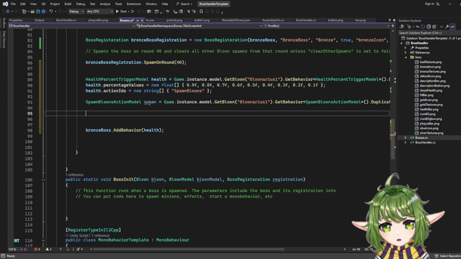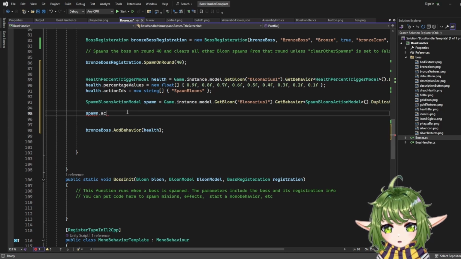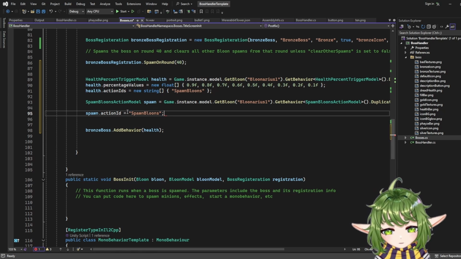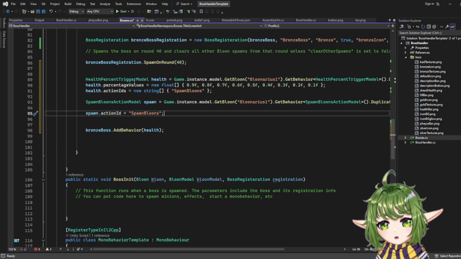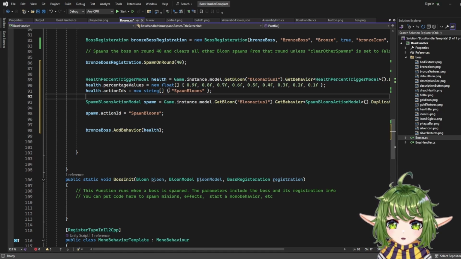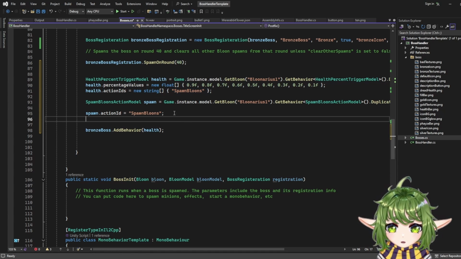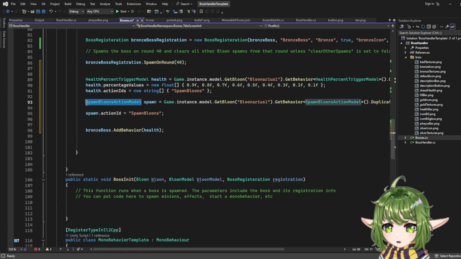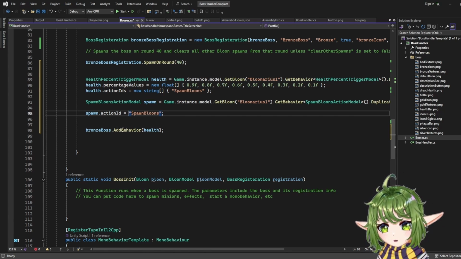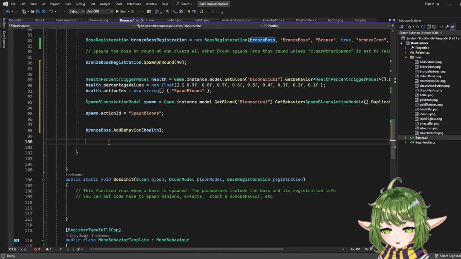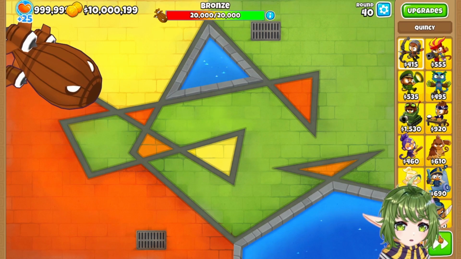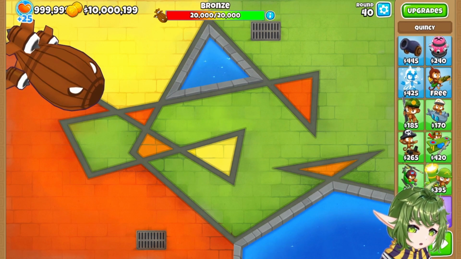Now this spawn has an action ID property, and I would have to set this to spawn balloons. So every time the bronze boss loses 10% of its health, it'll activate spawn balloons action ID, and then if it has a spawn balloons action model, it'll also activate it because it has the same action ID, and I'll also have to add that to the boss as well. I can spawn the boss again. Now I just need to drain its health a bit.